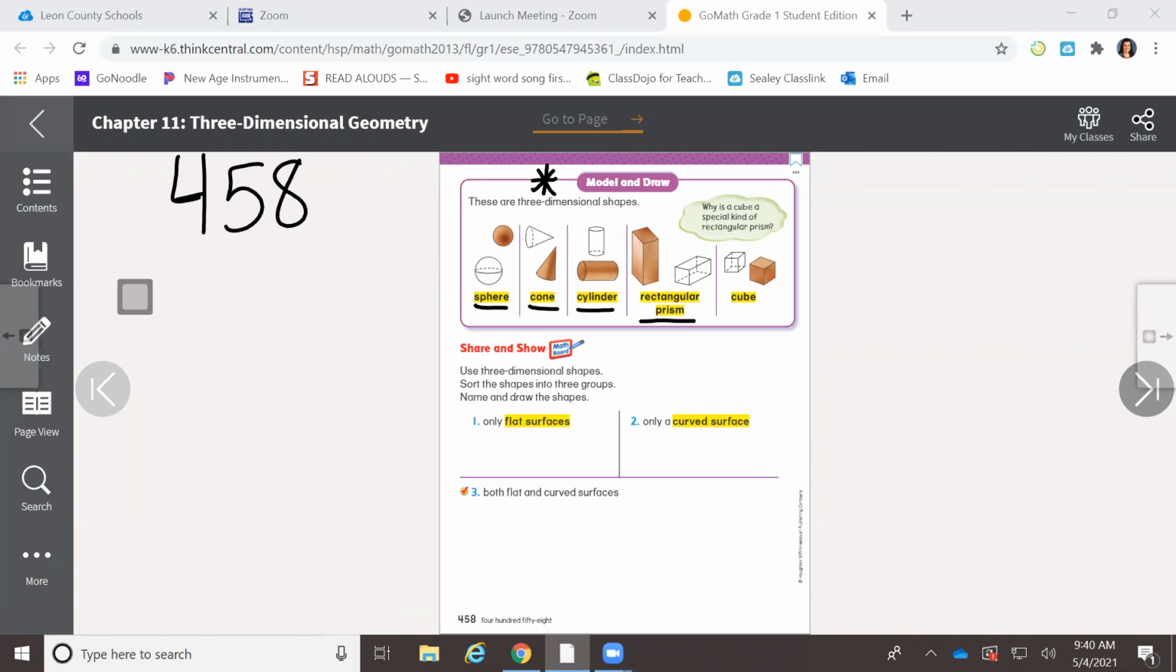Rectangular prism. I think of something like a tissue box, right? It's a rectangular prism. And a cube might also be like one of the smaller tissue boxes.